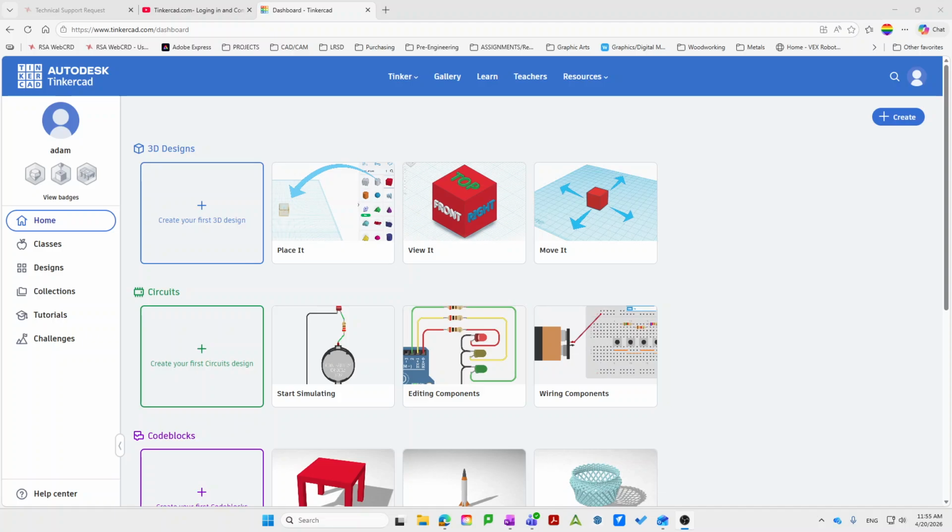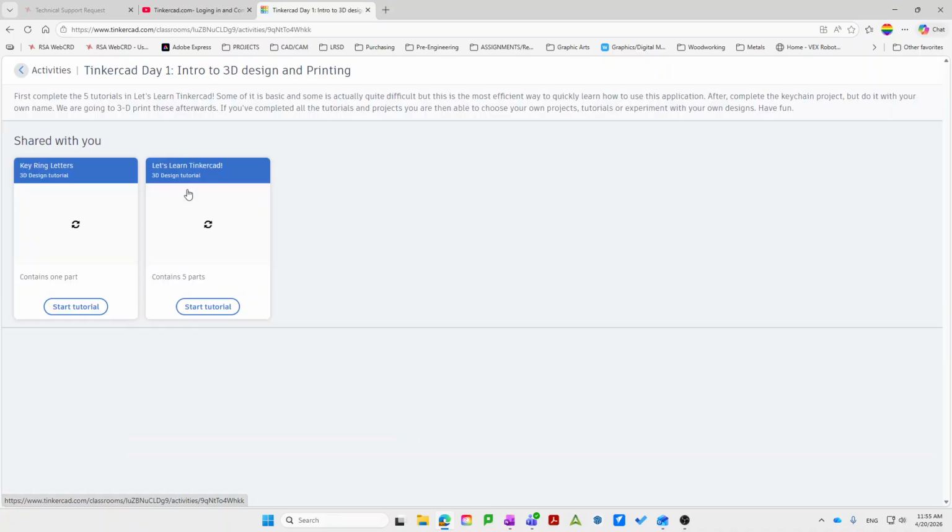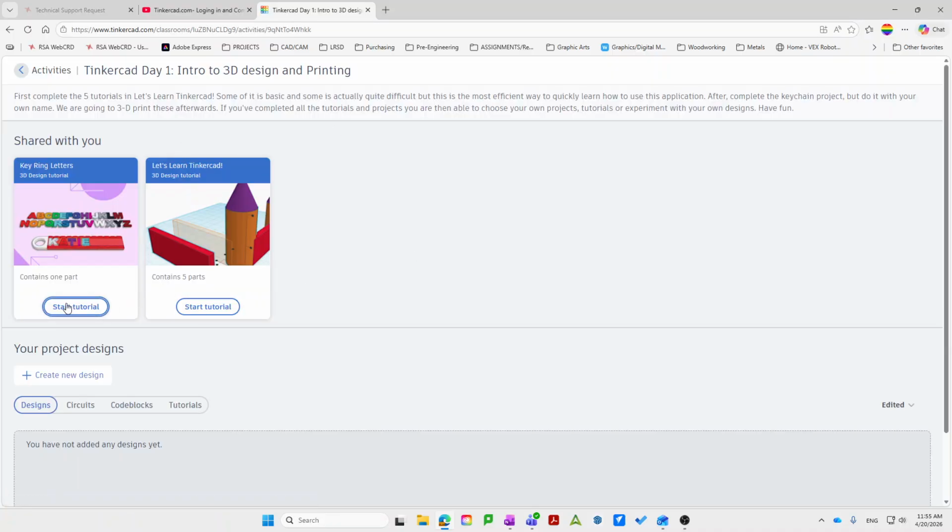Here's another quick video that is going to show you the basics of how to create your own keychain. There are some fun different options we can do here, but really I want to show you some of the specifics when we're using a USB drive, creating a keychain, and then exporting it so we can 3D print it. So, from the home screen, classes, view class, go into this day one activity, and then start the tutorial.